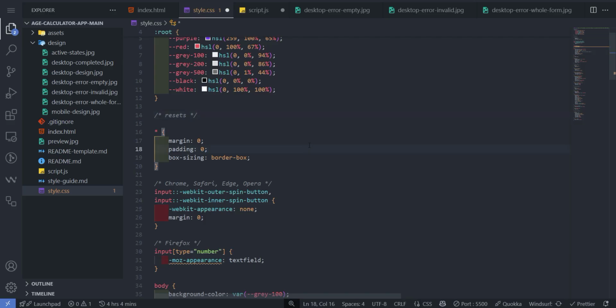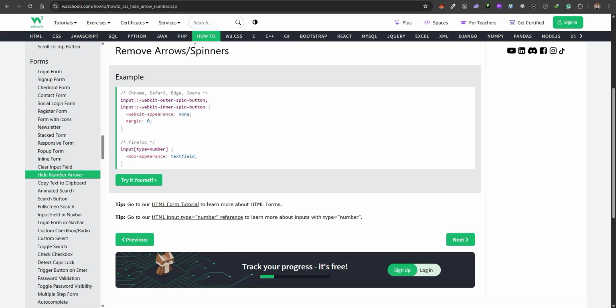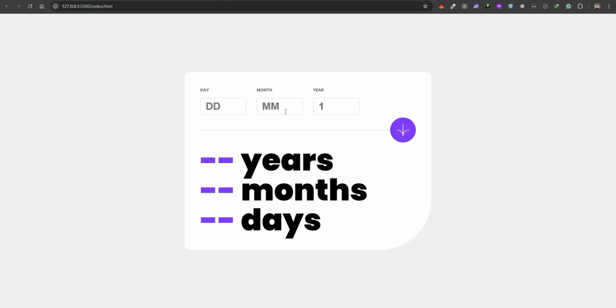Understand? And then if we save it, let's close it and go back to our code. I mean our design. I see that there's no arrow up and arrow down. It just makes our design more beautiful.